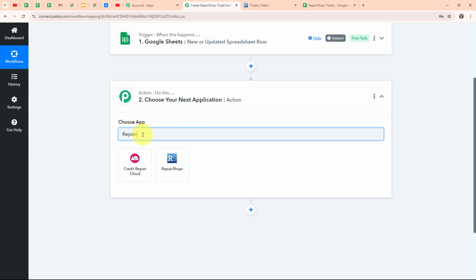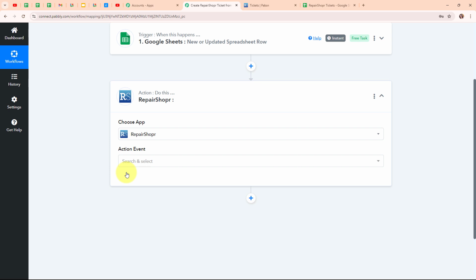RepairShopr is a tool designed for repair shops to manage their business operations more easily. It helps with everything from tracking customer repairs to invoicing, inventory management, and customer communication. People use RepairShopr because it simplifies the day-to-day task of running a repair business, letting you focus more on fixing things and less on paperwork. Whether you run a phone, computer, or general repair shop, RepairShopr helps keep everything organized and running smoothly.